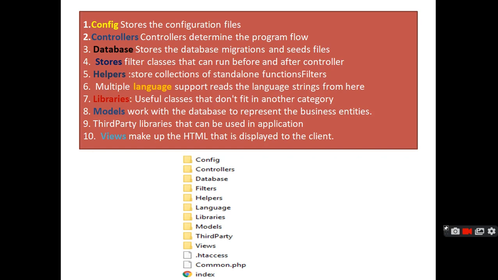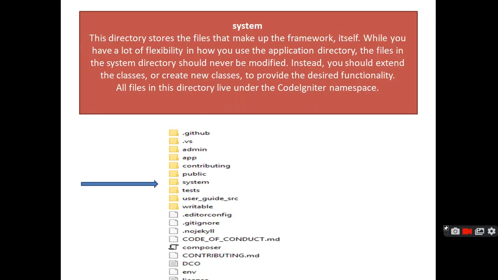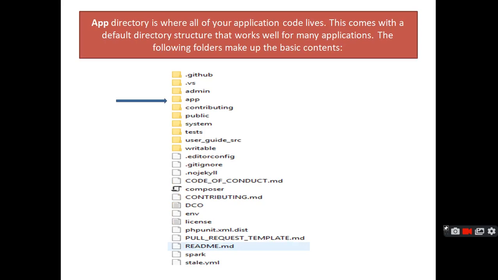And next, models. It works with the database to represent our business entities. And coming to the third-party folder, if we want to introduce or implement any third-party things, the third-party library folder will be useful in our application. And finally, views, which makes the display of our HTML content to the client. So these are the important folders which reside in our app folder.